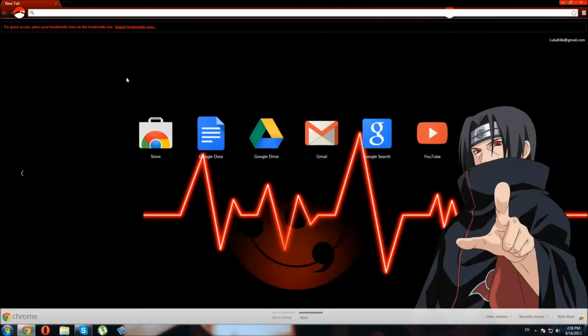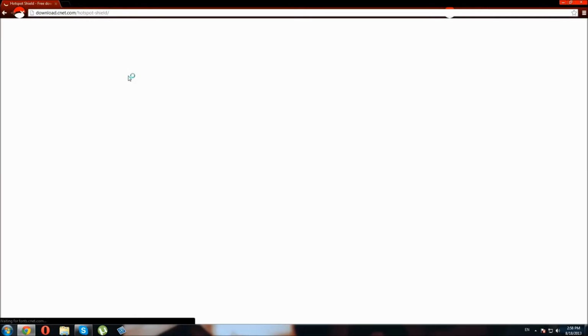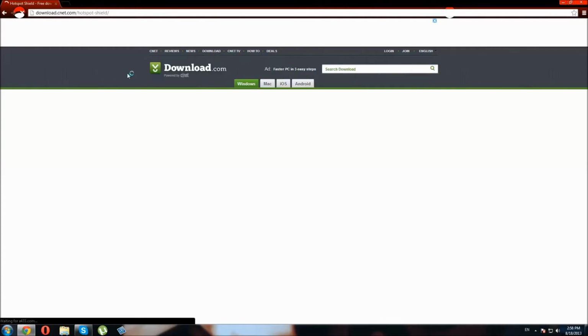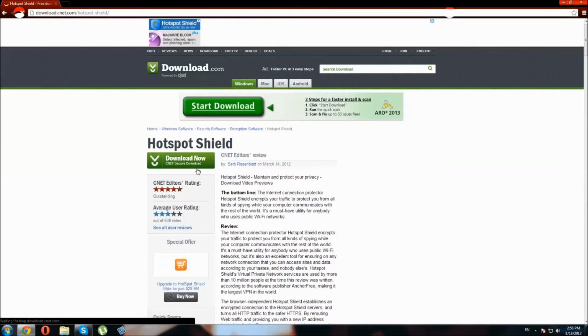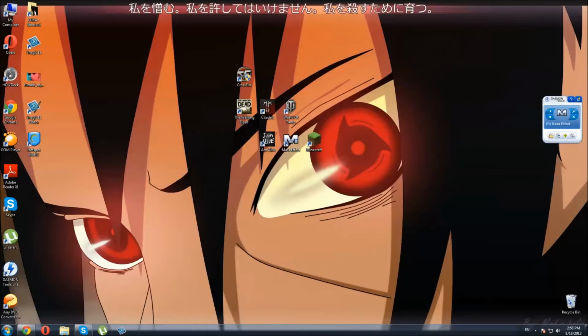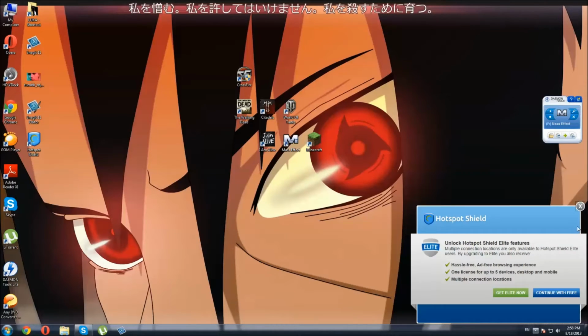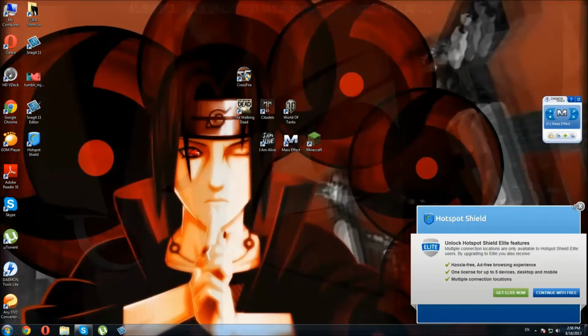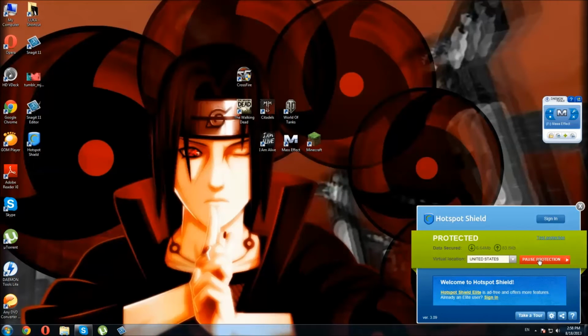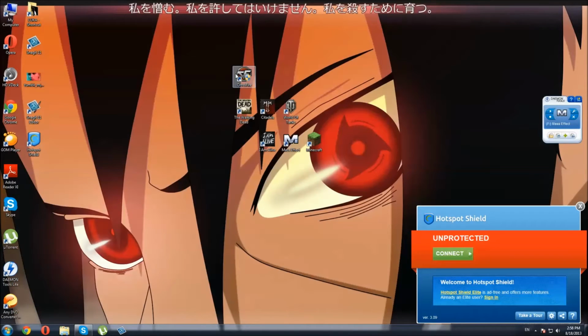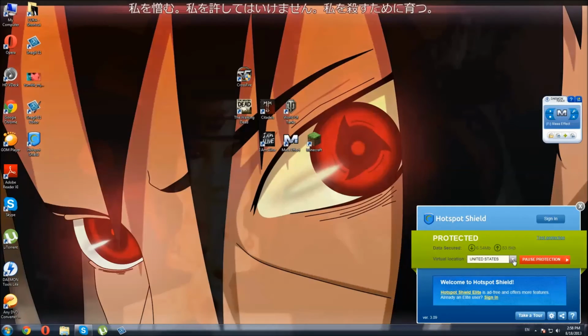You simply just download this program, Hotspot Shield, which link is in the description. And when you download it and install it, it usually pops up, but here it is. Mine is already connected. Wait, I'll show you guys. It says unprotected. So if you want to enter Crossfire NA, you just have to press connect. It will connect automatically when you install the program, but well, anyways.